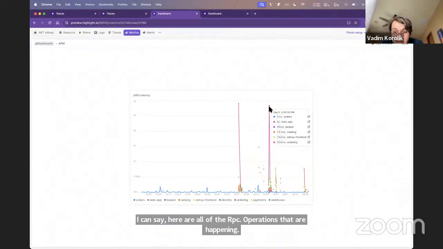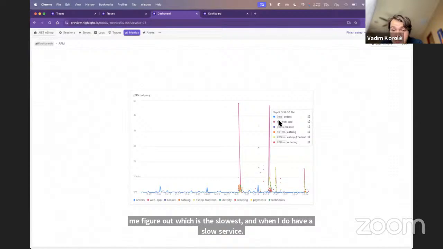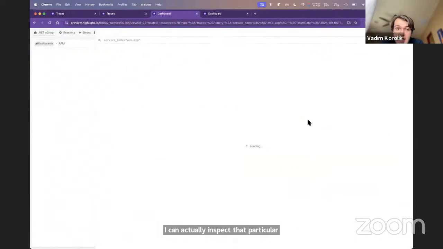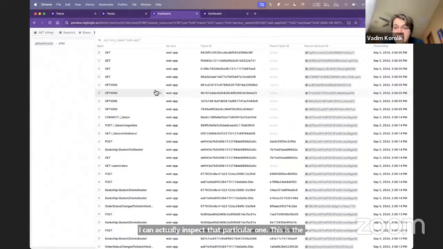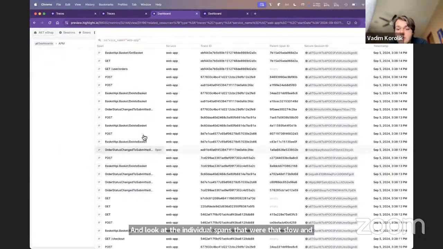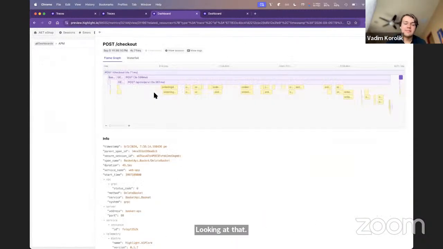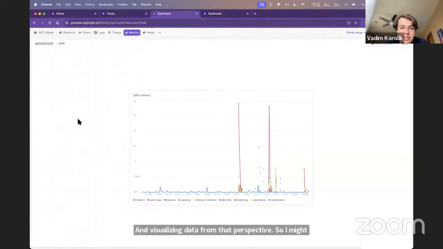And when I do have a slow service, I can actually inspect that particular one. This is the web app at 4 seconds, and I can look at the individual spans that were that slow and figure out why they were that slow. So I have quite a bit more insight into looking at and visualizing data from that perspective. So I might understand that, hey, the checkout flow is actually the slowest operation.